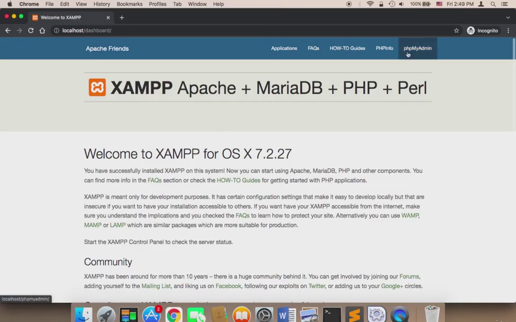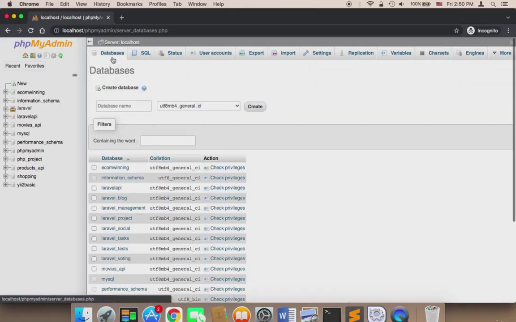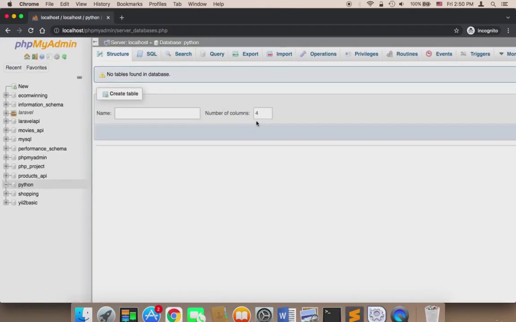You need to click on phpMyAdmin, and now we can control our databases and create a database. Now let's create a database. To create the database, click on Databases, and then type the name of the database. Here I'm going to name my database Python. Then I'm going to click on Create. Once you click on Create, the database has been created successfully.